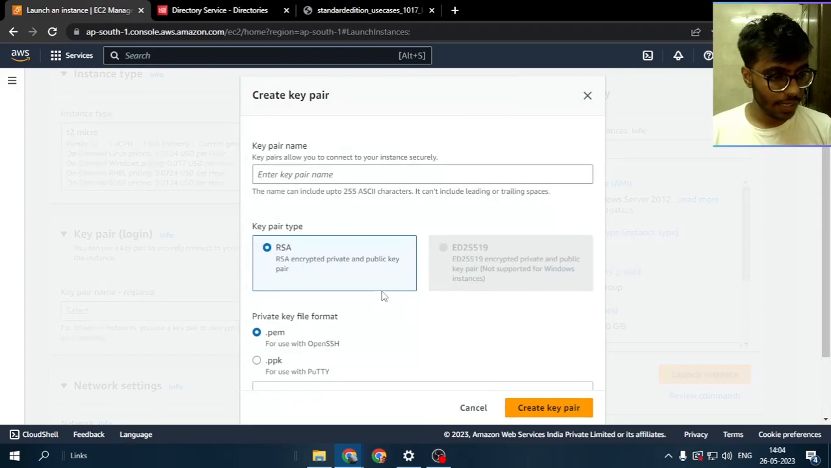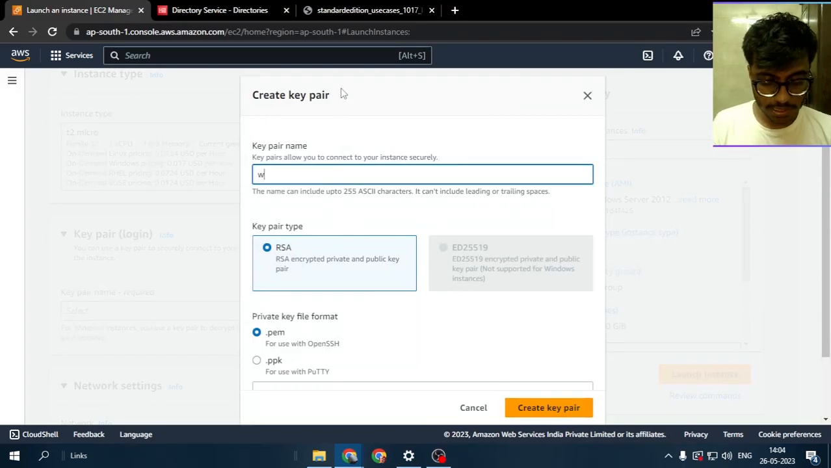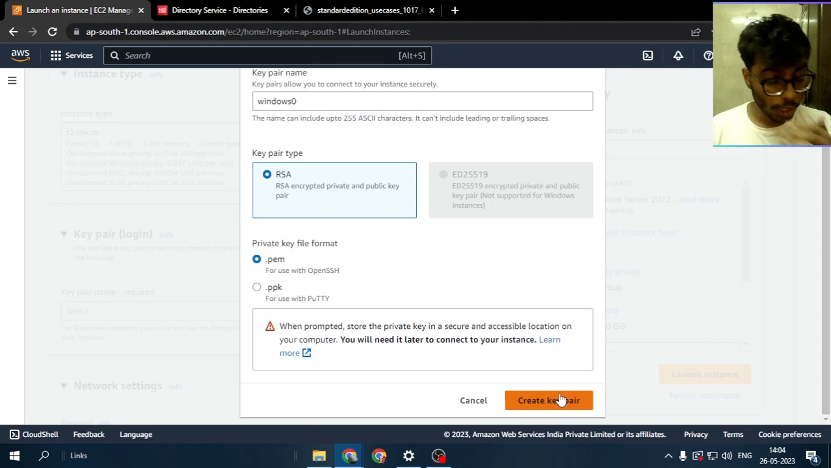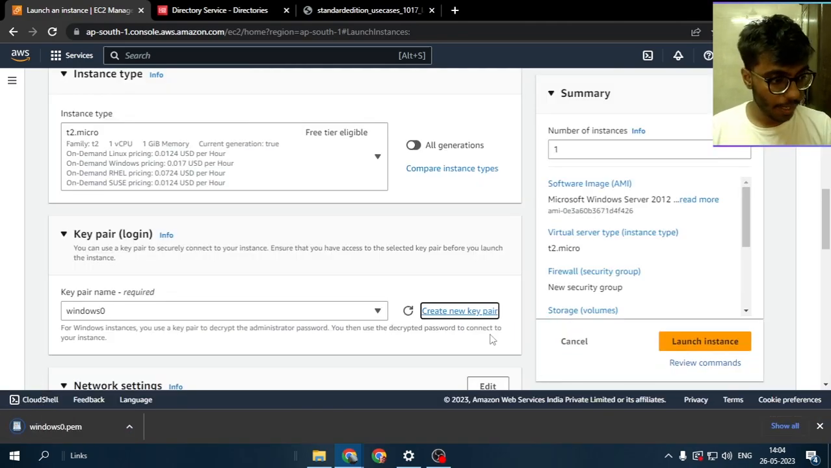Let's create a new private key. This is a Windows private key, right? Windows 0, because I think I already have one. Let's keep this PEM. You need PPK in Linux, but you need PEM in Windows.